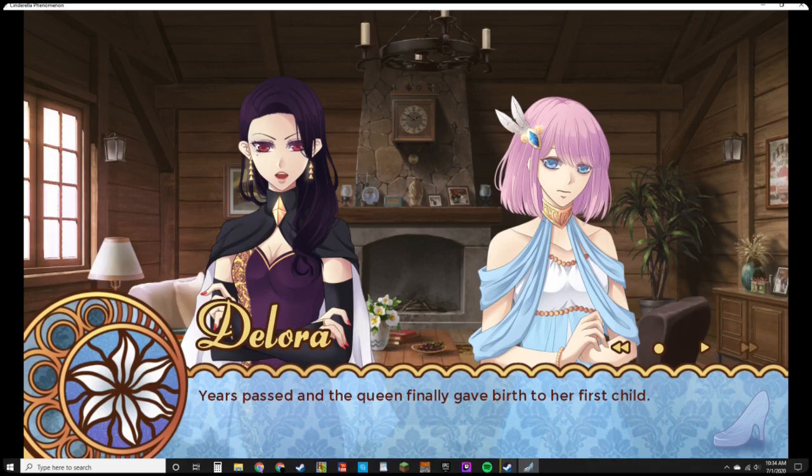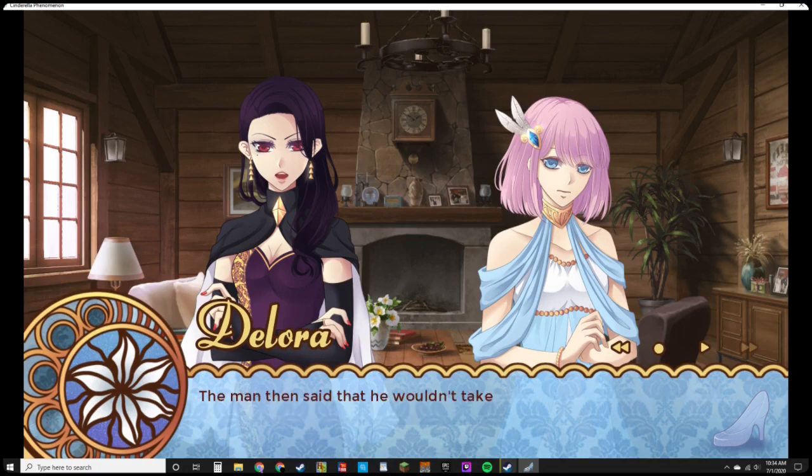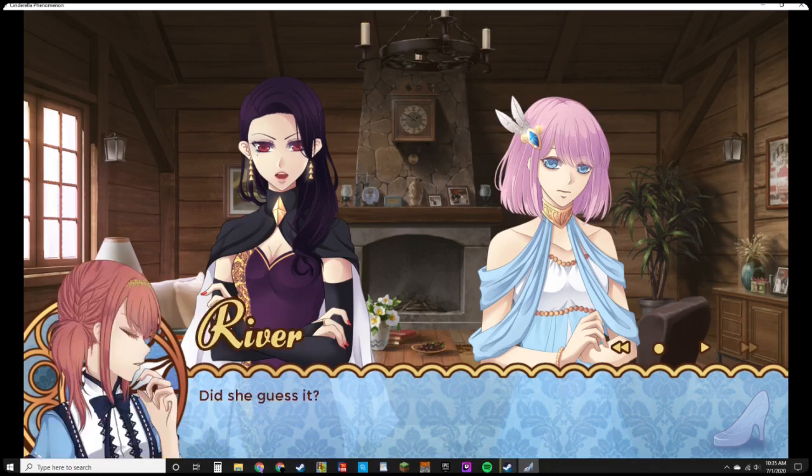Years passed, and the queen finally gave birth to her first child. That night, the odd little man returned and demanded his due, but the queen didn't want to give up her child. The man then said that he wouldn't take the child if the queen was able to guess his name in 3 days. The man's name was Rumpelstiltskin.